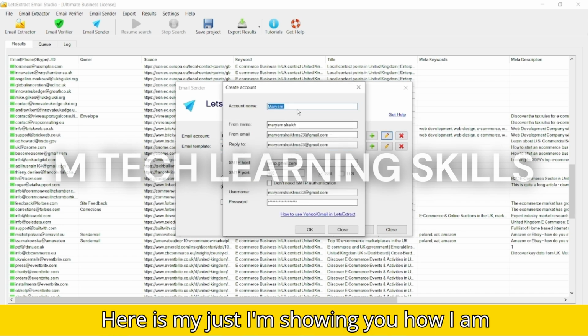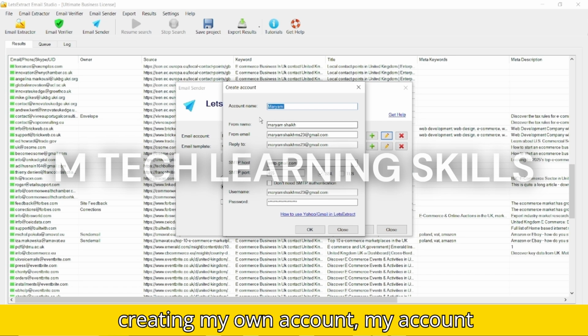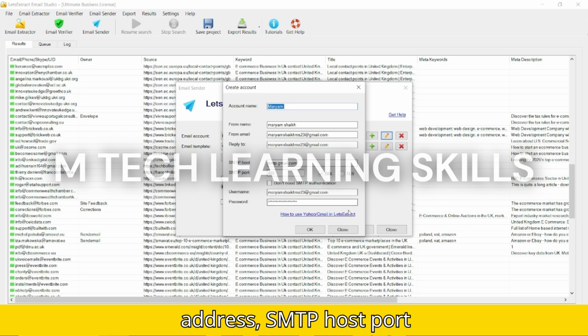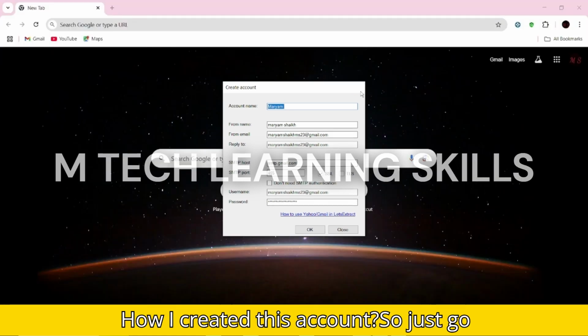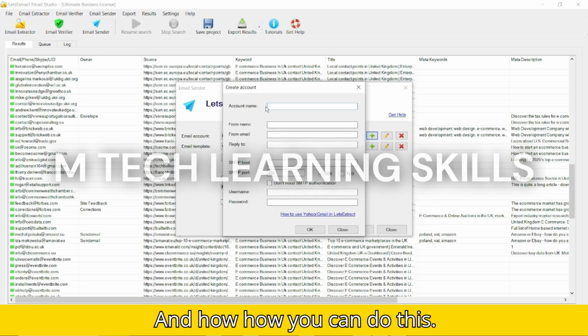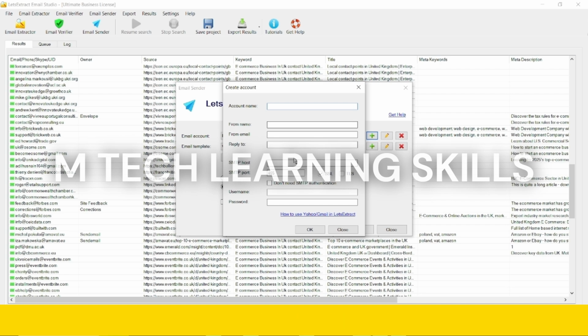Here is mine. I'm just showing you how I am creating my own account: my account name, from name, my email address, SMTP host, port address, and my username. To see how I created this account, just click on this plus button icon, and I'll show you how.